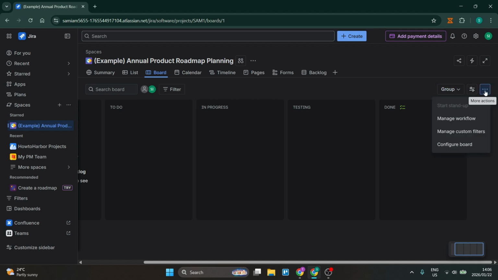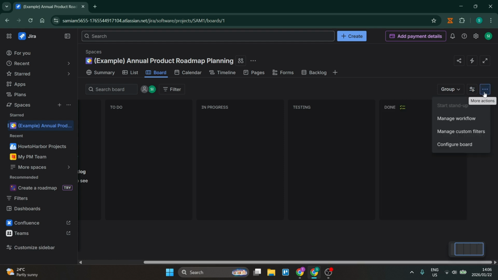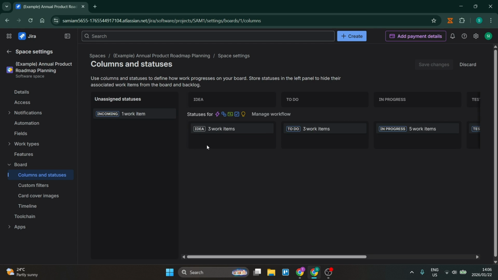You can filter out over here what you actually see and what you don't want to see. You can manage workflows. You can add in custom filters over here, and then you can also configure your board, which is fantastic. So I like to go in here and move stuff around and add items directly.